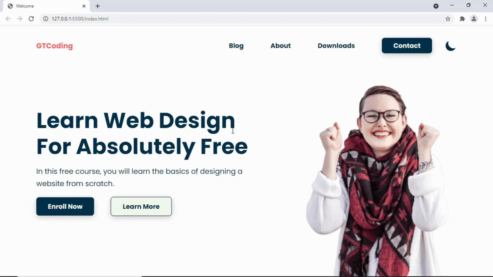So this is our progress as of now. We have created the light mode of our website. Now in this video we'll create the dark mode of our website, and whenever we click on this dark mode button, the website should change to a dark mode, and the light switch should be displayed over here.